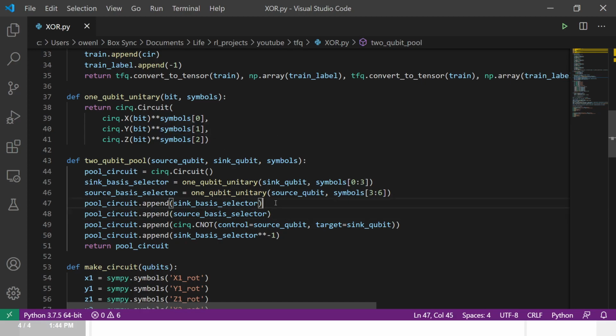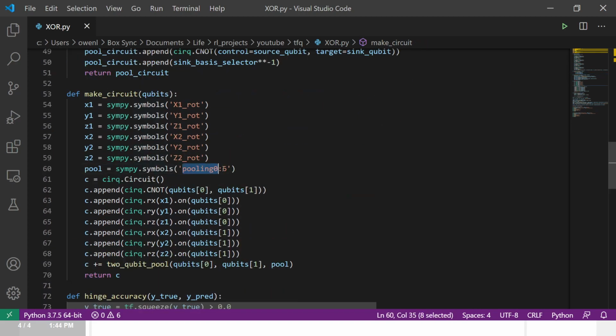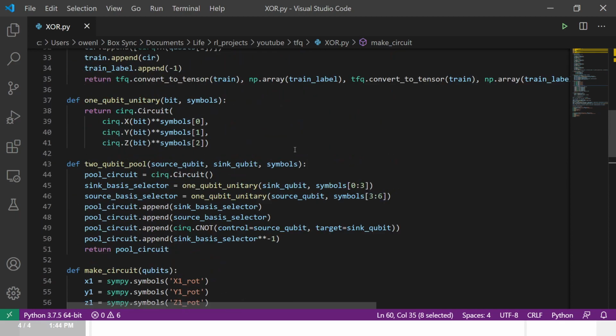An important difference between this and the classical pooling operation is the quantum pooling operation is a parametrized operation. As you can see here, these symbols are referenced and are defined here. And so this is a substantial difference. Normally with max pooling operations, you just take the max of every column or however you define it, or average pooling or something like that. In this case, it is, however, parametrized.